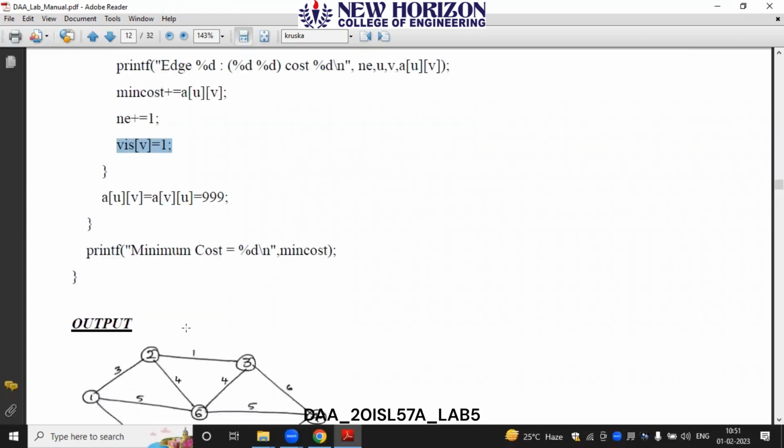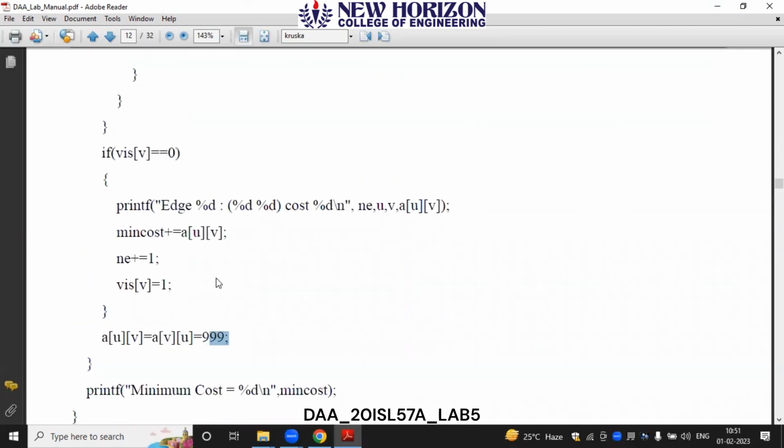Now, consider if I have visited from 2 to 3, then I need not visit again from 3 to 2 because it is an undirected graph. So that's why E of u v equal to E of v u equal to 999, meaning I need not consider that for the next loop. Okay, so this will be repeated.